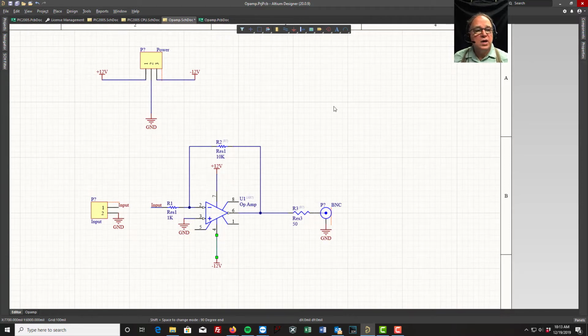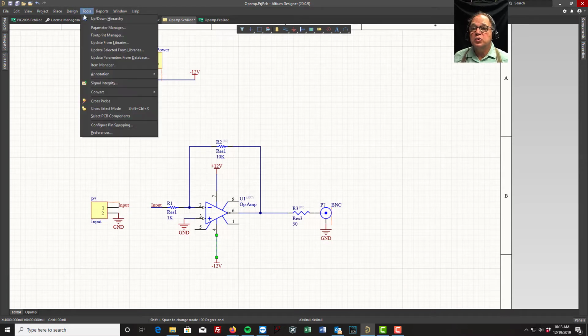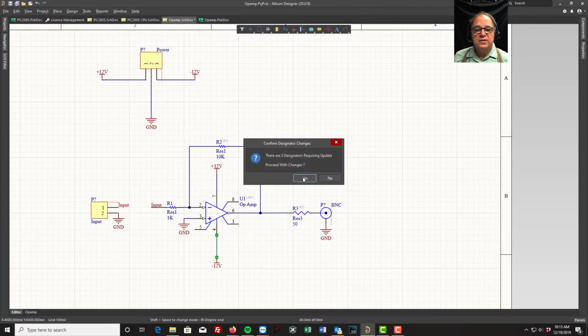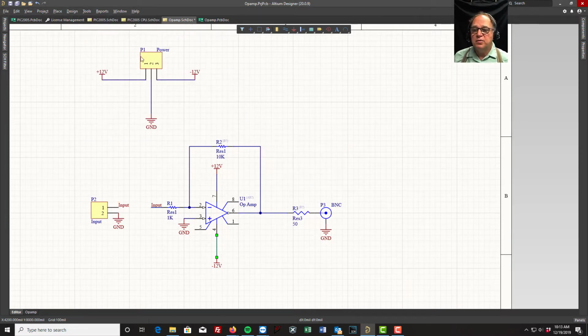But look, red squiggly lines. Altium's warning me. Hey, you got a problem. Is this what you really want? No, not what I want. I'm going to go to Tools, Annotate, Annotate Schematics quietly. Fix those. Now I have P1, P2, and P3. Let's hit Save. Alright, so there's a rough schematic. I have power coming in. I have input resistors, output resistor, feedback. Here's my op amp. Everything's looking kind of good.